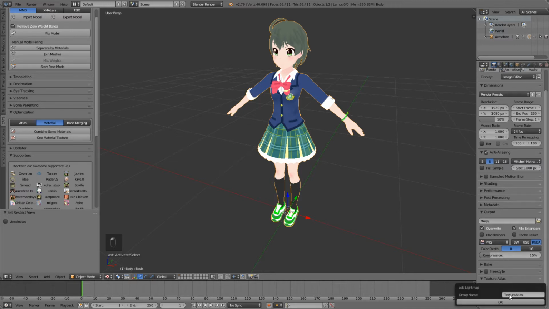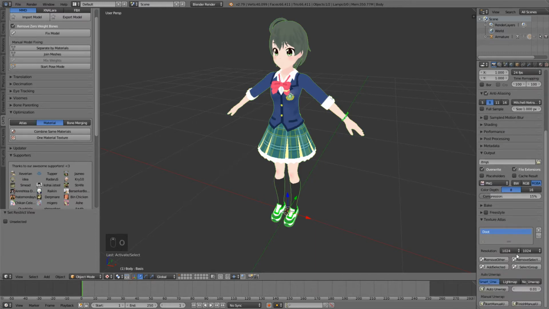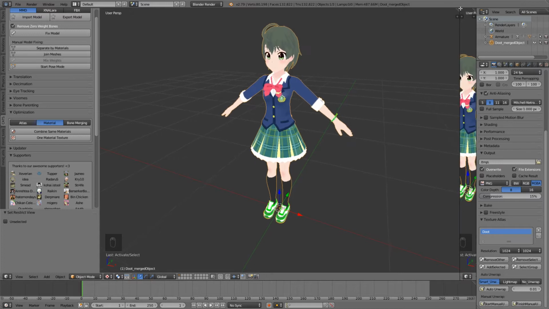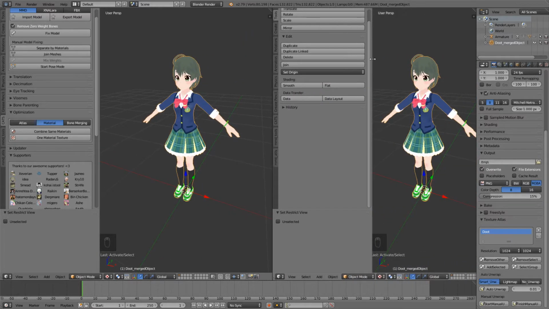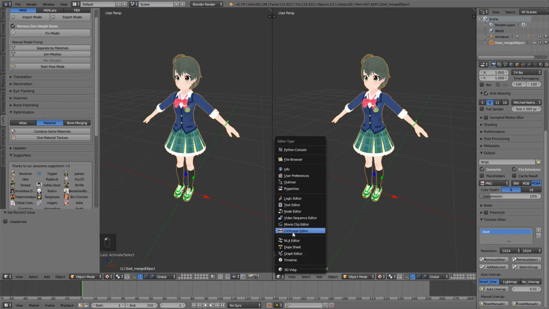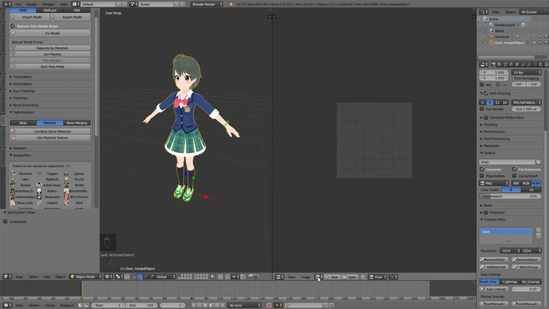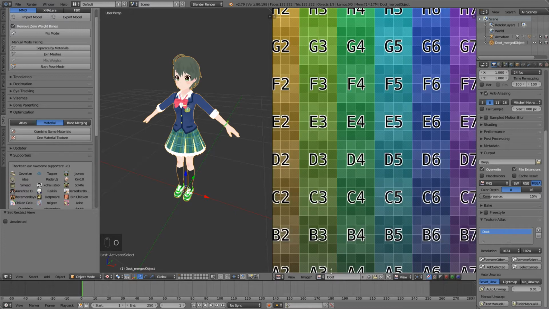So let's push plus. We're going to create a texture atlas. You can call it whatever you want. I'm going to call it Doot. Okay, now we have a Doot texture atlas. Now we're going to Start Manual Unwrap. I'm going to click on the top right here and drag it out. We're going to go to UV Image Editor, click on this, type in Doot, enter.